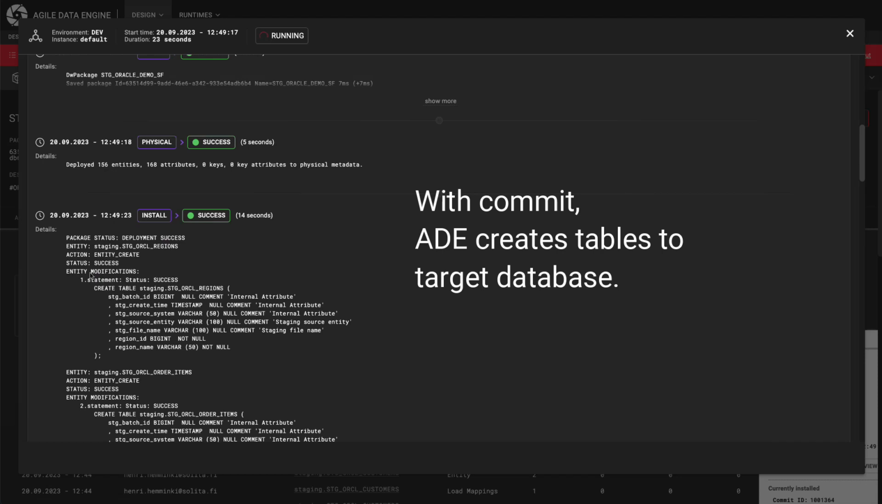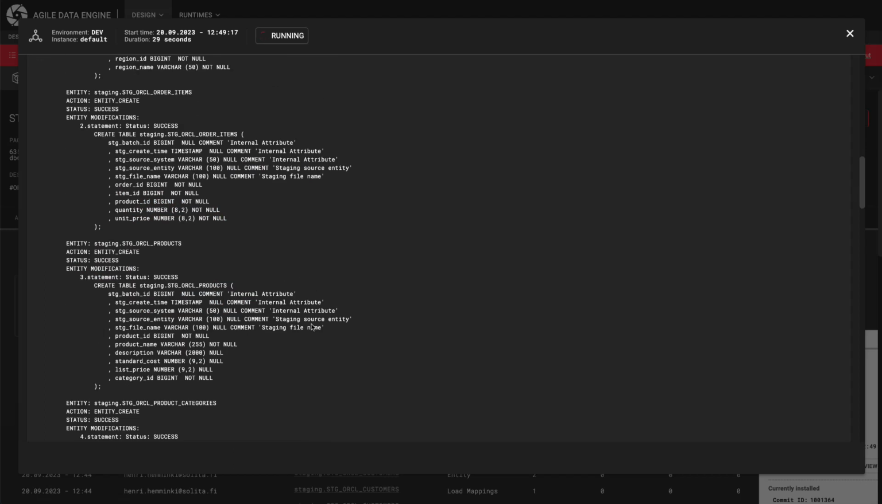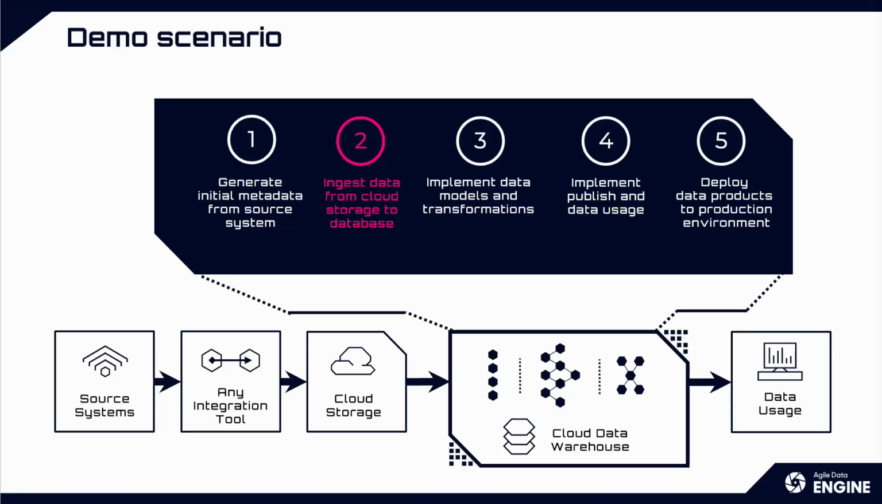We now imported entities and mappings to ADE and committed the changes. As a result, ADE will create tables to the target database according to the given metadata. Moving on to the second part, ingesting data from cloud storage to the target database with ADE.